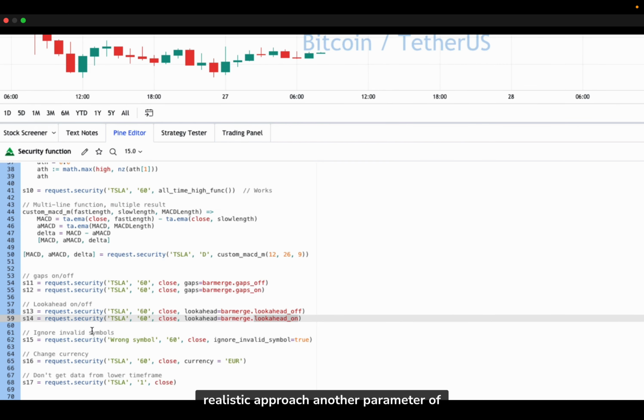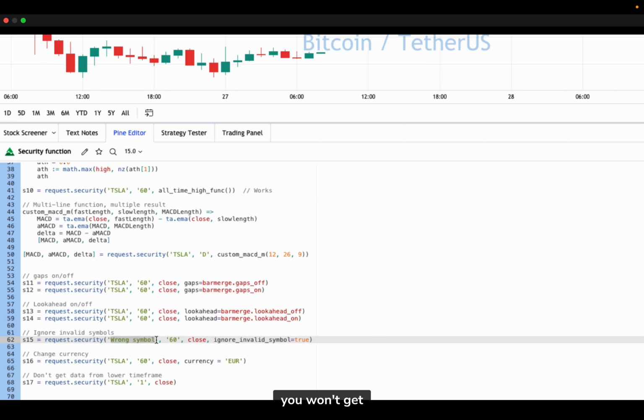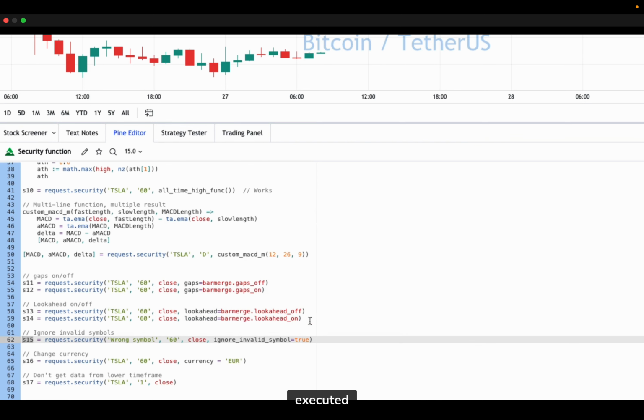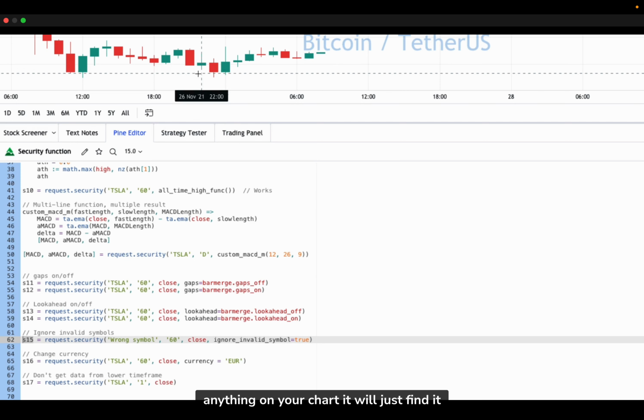Another parameter of the security function is ignore_invalid_symbol, and it can be true or false. If it's true and you try to pass a symbol that doesn't exist, you won't get an error as usual, and your variable will just be not available, and your script will still be executed. The default value is false, and if you're trying to pass a wrong symbol, you will get an error and you won't see anything on your chart. Pine Script will just stop executing your script completely.